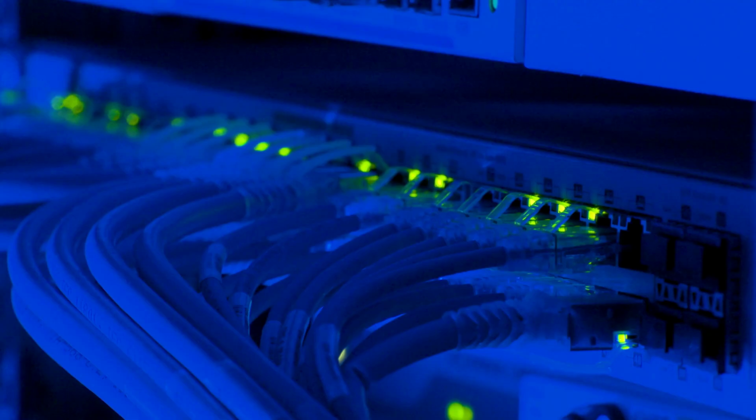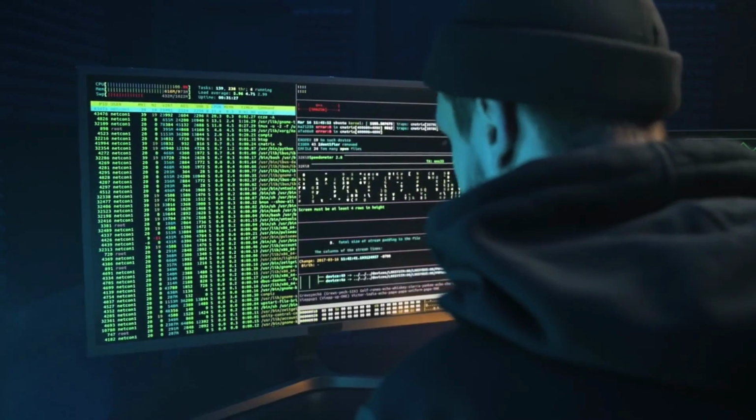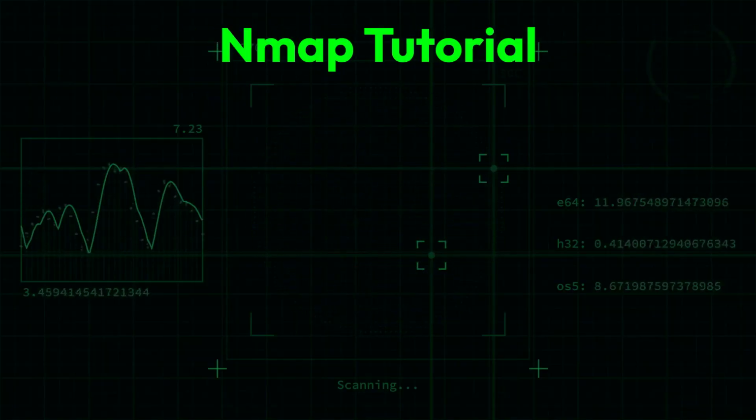Other than that, you can find the open ports that are running on the device. If you're an ethical hacker, you can also discover if those devices have any vulnerabilities or not. Let's see how we can do all this with Nmap.